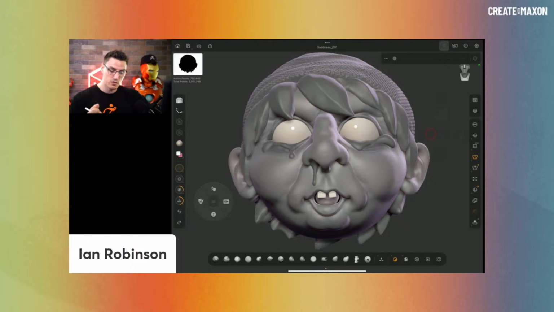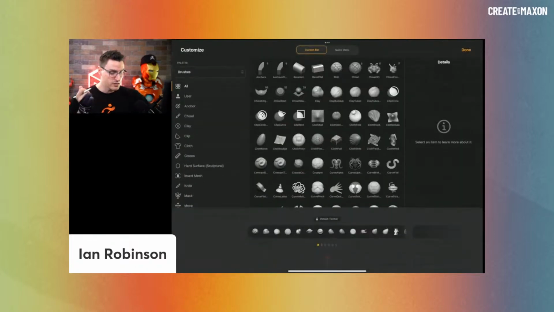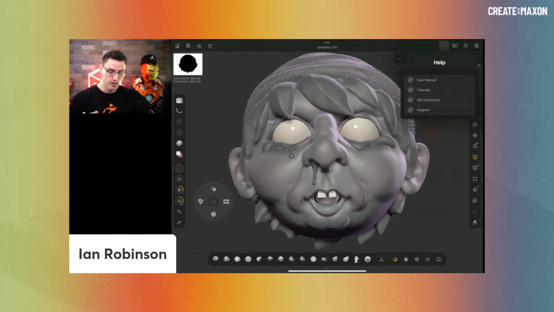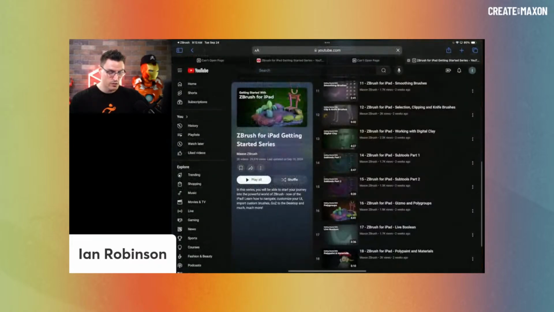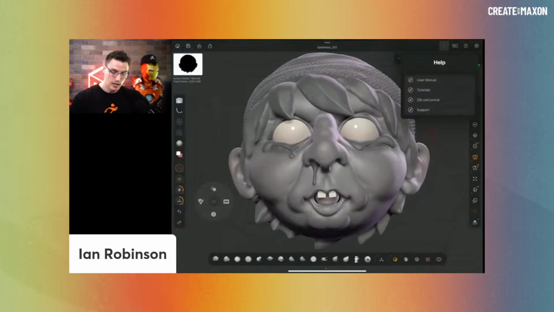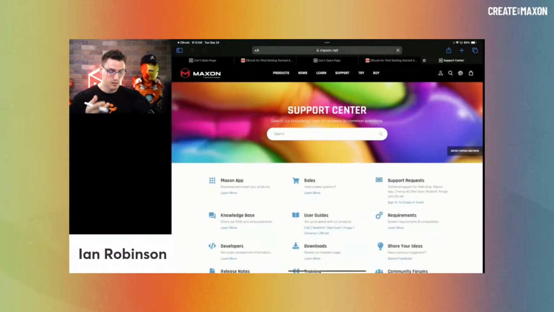So this is my undo history, which we'll get into a little bit later. I have a customization tab, which allows me to customize not only the toolbars on the bottom, but also a quick menu. And then I have a help function. So again, if I need to know where tutorials are, it's going to take me right to my tutorial. So many ways to access that. And then, of course, like ZBrush Central, if I need help or support, it'll take me straight to the support center.